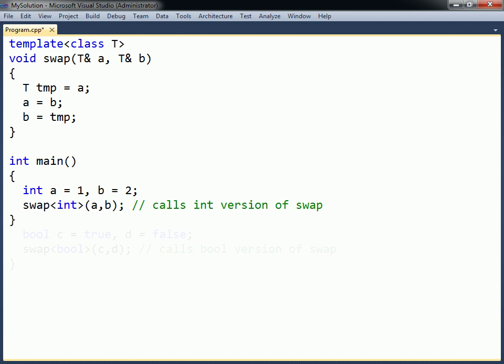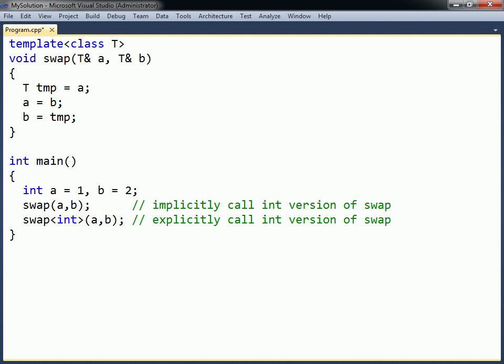In this example, the swap function template may also be called without specifying the template parameter. This is because the compiler can automatically determine the type, because the function template's arguments use the template type. However, if this was not the case, or if there is a need to force the compiler to select a specific instantiation of the function template, the template parameter would then need to be explicitly specified within angle brackets.